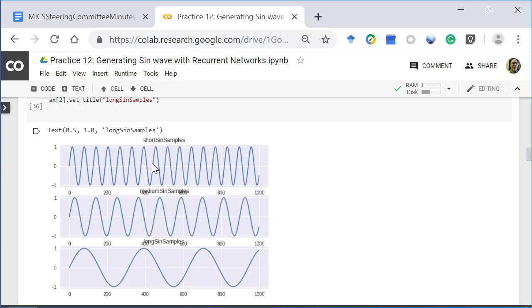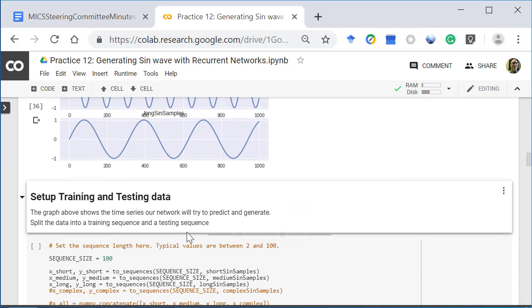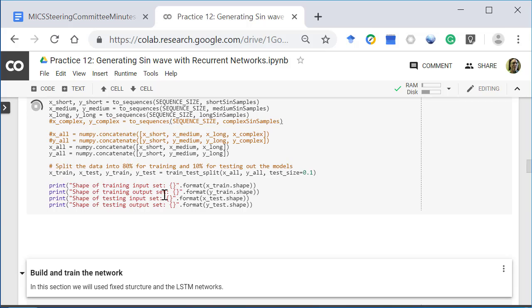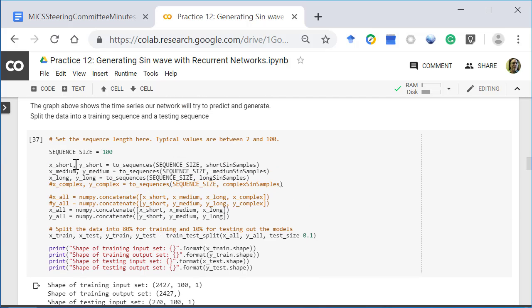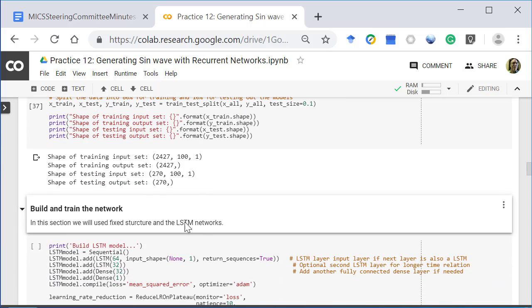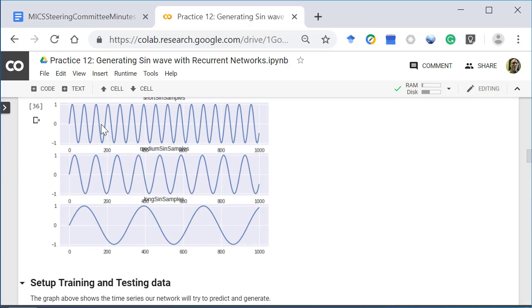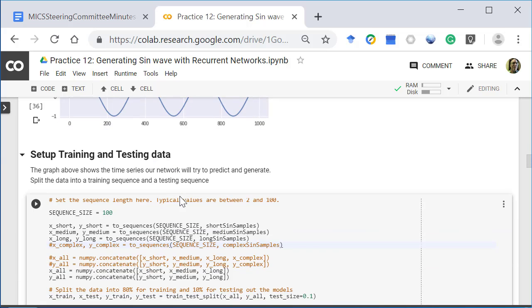So we have a short, fast frequency here, we have a medium one, and a long one here now. And we're going to train our network on all three. So we're going to actually combine all these sequences together and then break them up. And so now we end up with over 2,000 training sequences, and we're using a large sequence size of 100 so that it will see lots of points along this period.